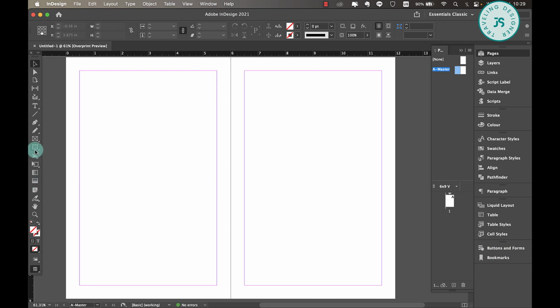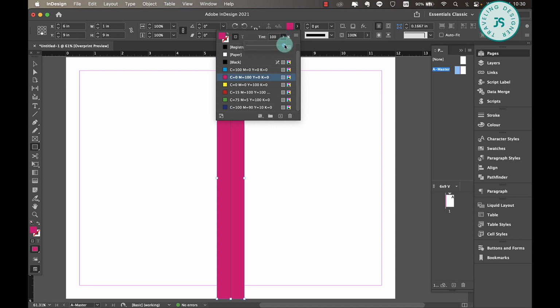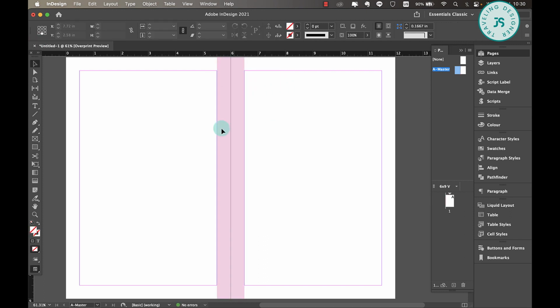Okay, so now I'm going to use this rectangle tool, draw a rectangle over here. So this is going to be the inside gutter of my interior. And I'm just going to choose any color, or you can also put any designs or patterns for this one. So I'm just going to use this and maybe lighten it up. Okay, and that's good for now.